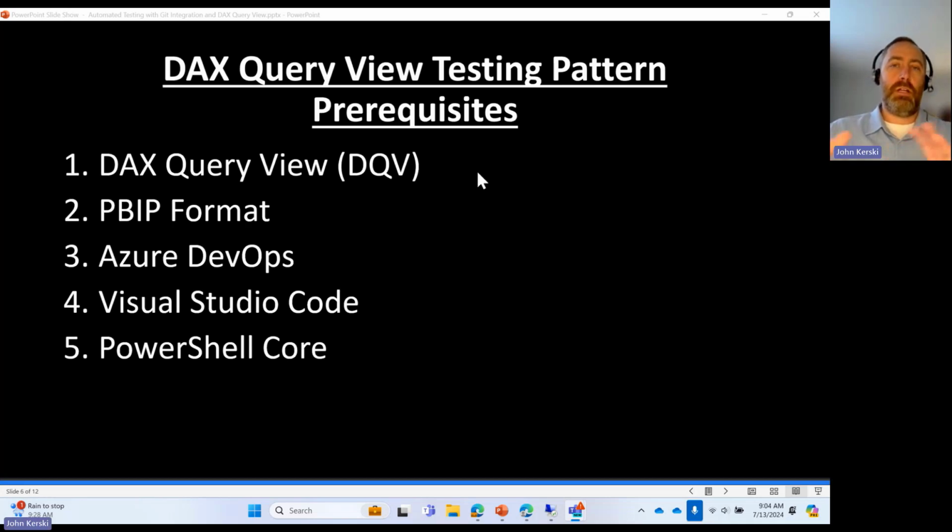Now, before we get started, in terms of looking at this testing pattern, we have some prerequisites. You have the DAX Query View, which you'll need to make sure you're on the latest version of Power BI Desktop. It went generally available, so for those of you who are using a June, July release of Power BI Desktop, it's just going to show up by default.